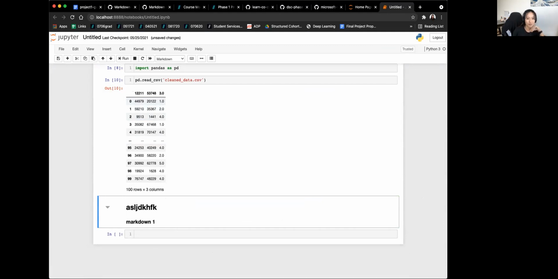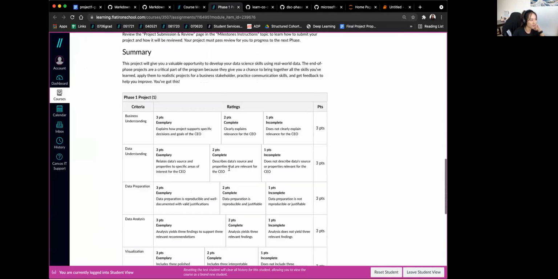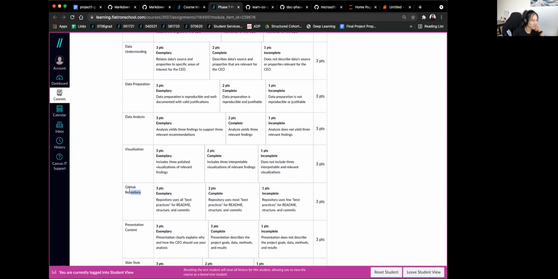Cool. Any README questions? All right, so if you have seen the rubric, README actually just comes under the one GitHub repository section, so not a big stress point. This will be your very first README that you're ever creating, so use that as a starting point and we'll learn from there. Any questions before we talk about submission processes?